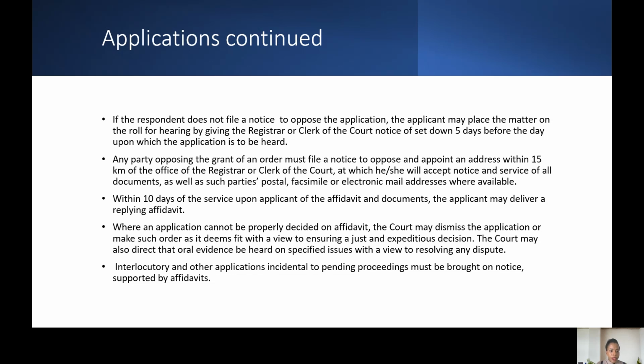Any party opposing a granted order must file a notice to oppose and appoint an address within 15 kilometers of the office of the court, or office of the registrar or the clerk of the court, at which he or she will accept notice and service of all documents, as well as such party's postal, fax, and electronic mail address where applicable.